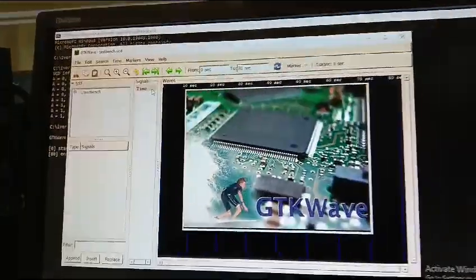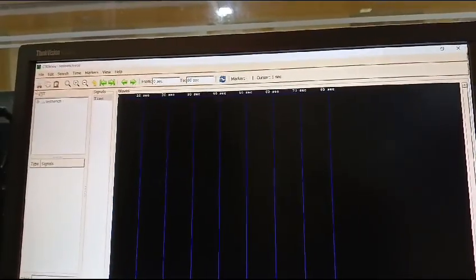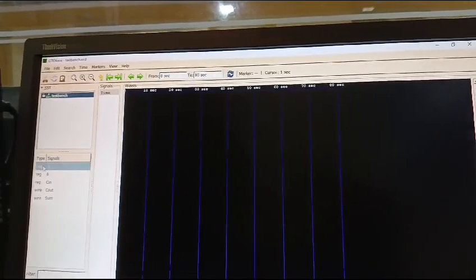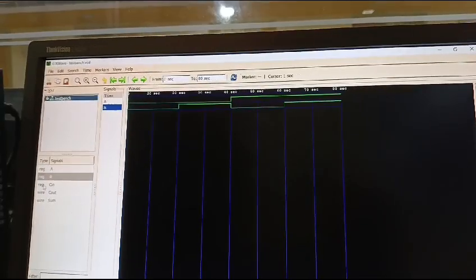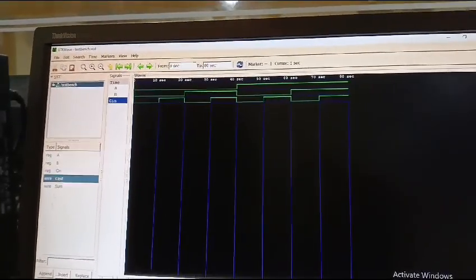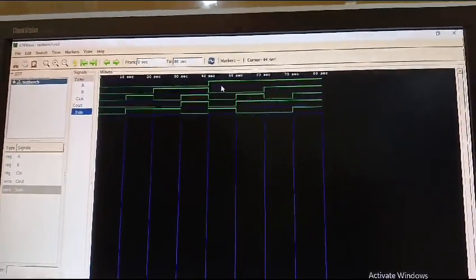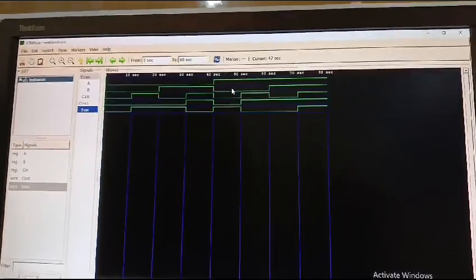Here we get the GTKWave. So click on the test bench. We have got all the inputs and outputs. Now insert all of those. By this, we can see the output virtually as a waveform in the output.